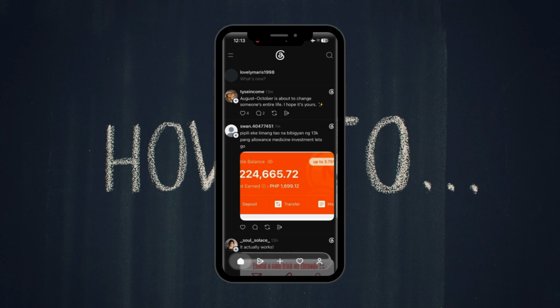Hey guys, I'm going to show you how to fix if your Threads account's not deleting. So if your Threads account won't delete, the issue is usually caused by account restriction, a temporary app problem, or using the wrong deletion method.